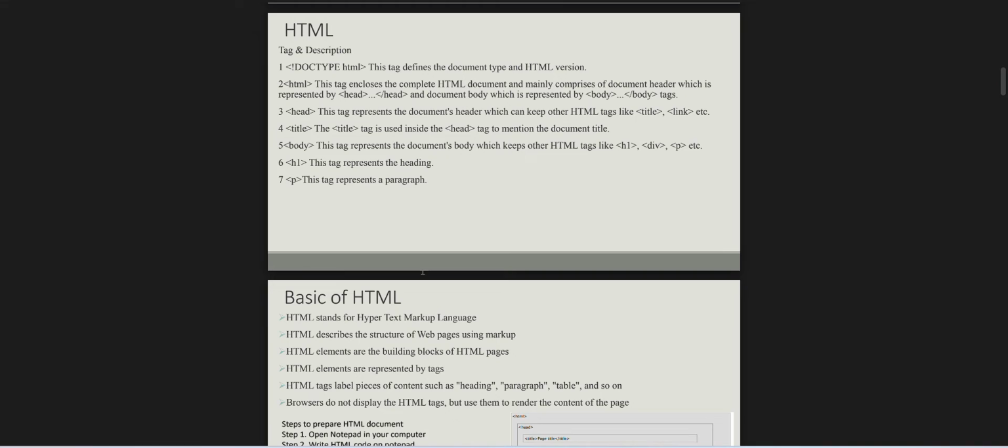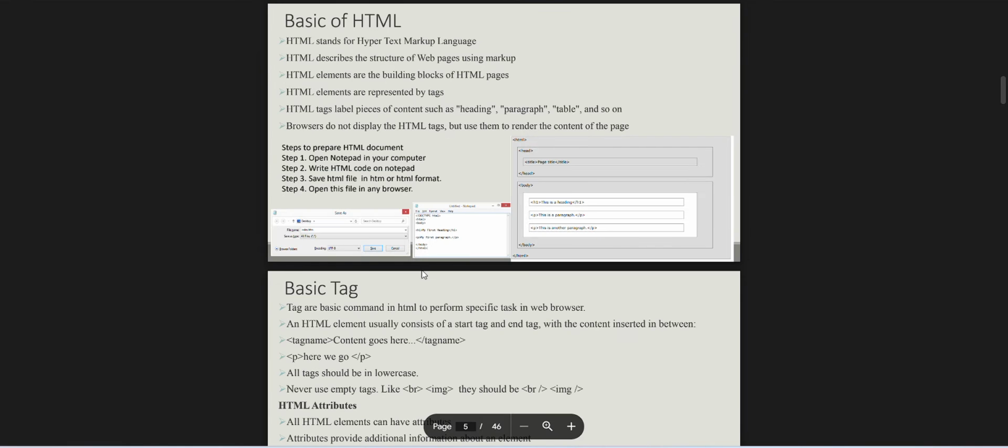Basics of HTML. HTML stands for Hypertext Markup Language. HTML describes the structure of a web page using markup. HTML elements are the building blocks of an HTML page. HTML elements are represented by tags. Browsers do not display the HTML tags, but use them to render the content of the page. Open Notepad on your computer, write HTML code in Notepad, save the file in .html or .htm format, and open the file in the browser.